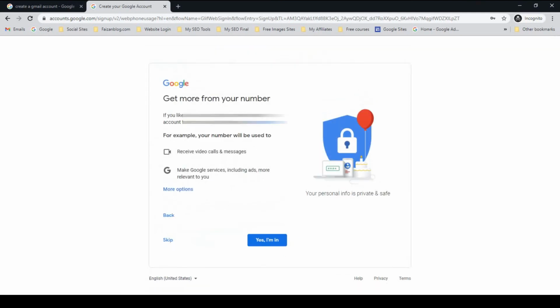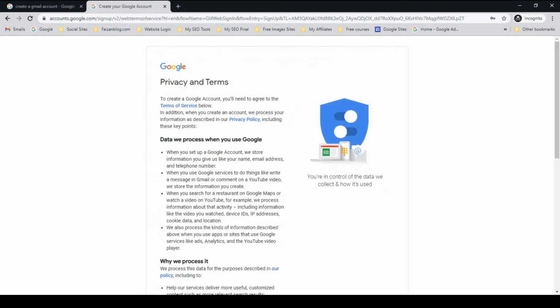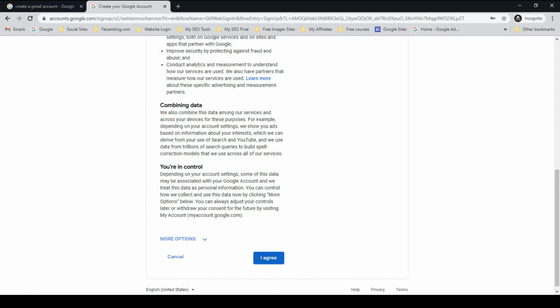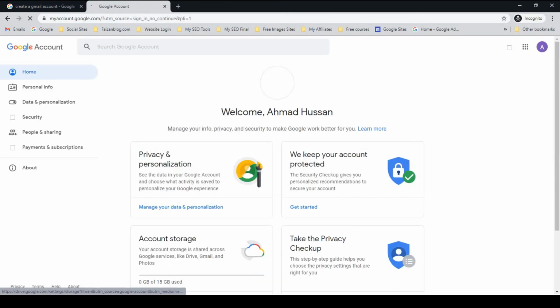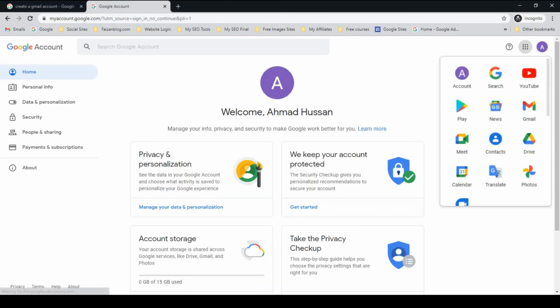Only this recovery email is optional. Get more from your number and this. Yes, I'm in, or I can just skip. Terms and conditions, and here I agree. And boom, there is my account, Ahmad Hussein.